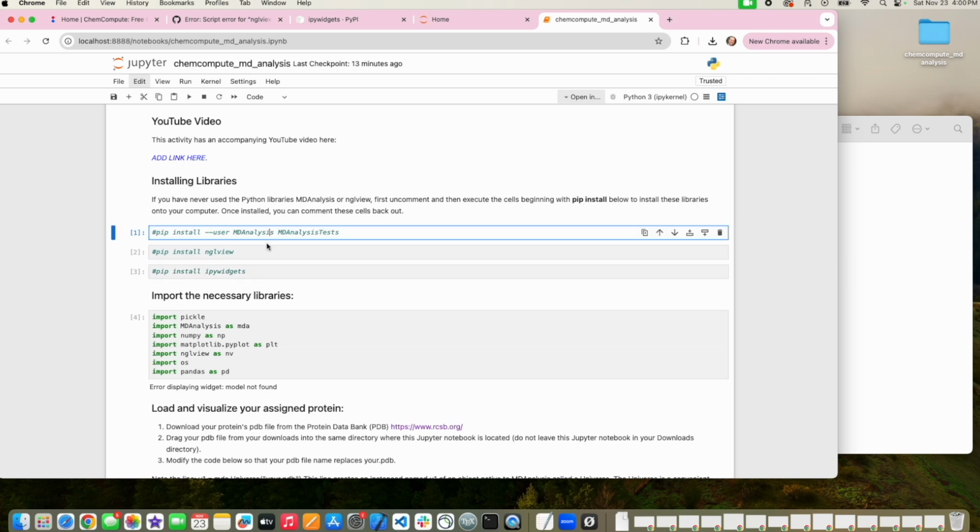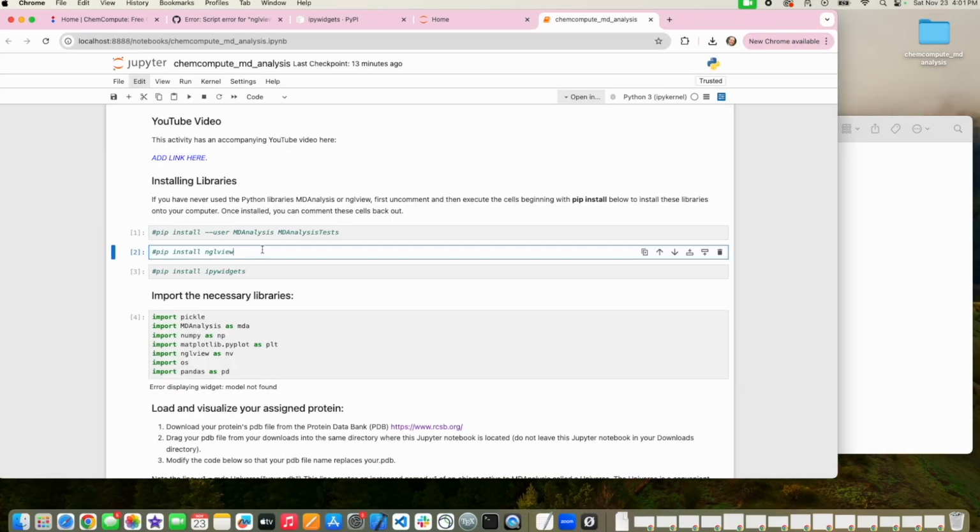So there are two libraries we're going to be using today, MDAnalysis and NGLview. MDAnalysis, as you might guess, is for analyzing molecular dynamics simulations. And NGLview is a really great library for doing molecular visualizations. So if you've used things like Chimera or VMD to analyze molecular data, it's a bit like that, except you can do it right inside a Jupyter Notebook, which is really cool.